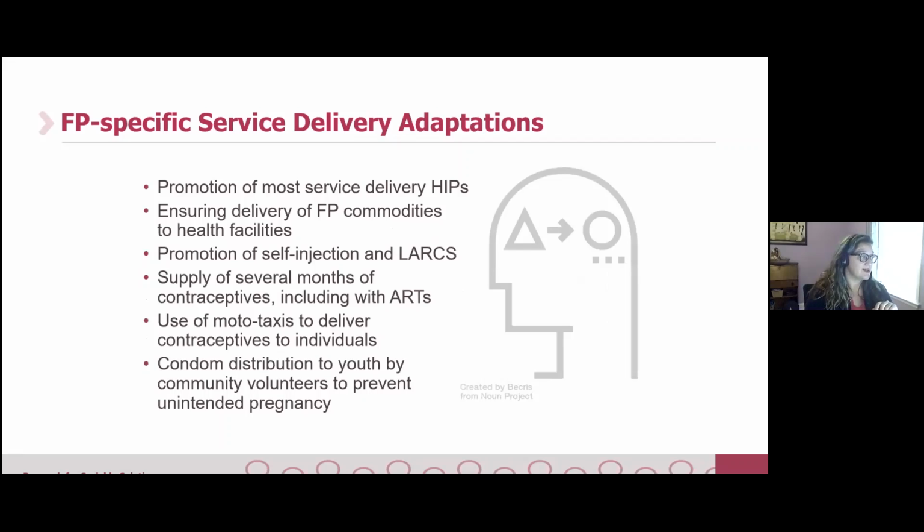What we were really interested in for this task team was understanding how the family planning programs were adapting. So there were a range of family planning service delivery adaptations that were noted. Interestingly, we've asked people to tell us whether they were implementing or adapting within a HIP, and we saw that almost all of the HIPs were a part of the adaptations that were noted in this Google Sheet, which is really, really interesting. I think the one exception was post-abortion care.